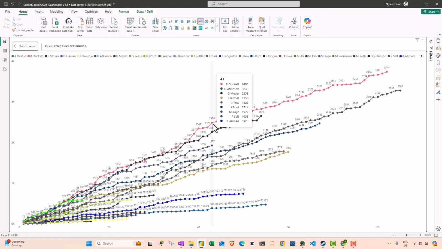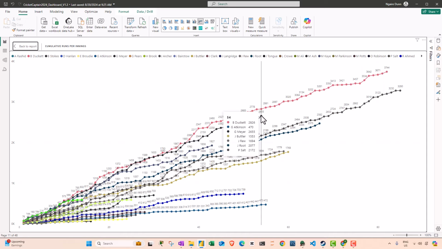So we can see Ben Duckett's red line all the way to the top, and just underneath is Phil Salt, who is about 500 runs shorter. But there is a guy here, 2,655 runs from 54 innings, G. Mayer, who is almost as good as Ben Duckett has been so far.